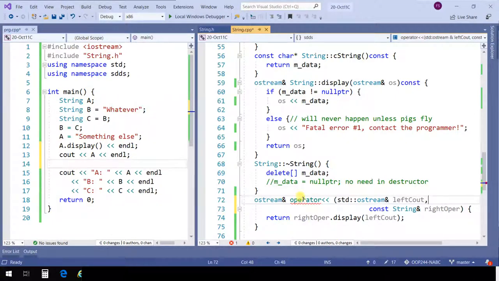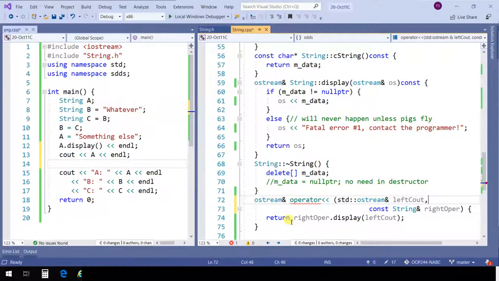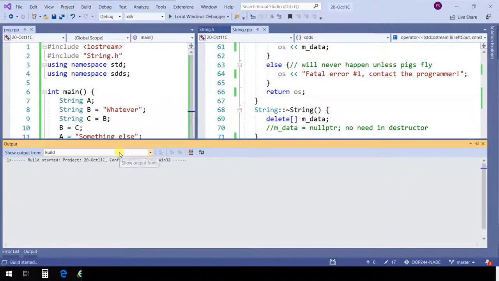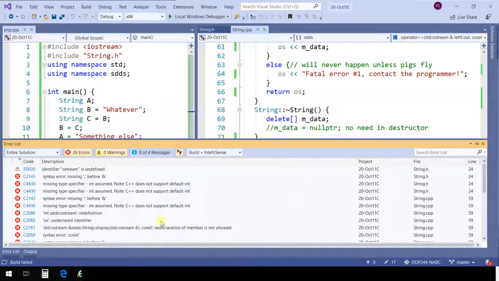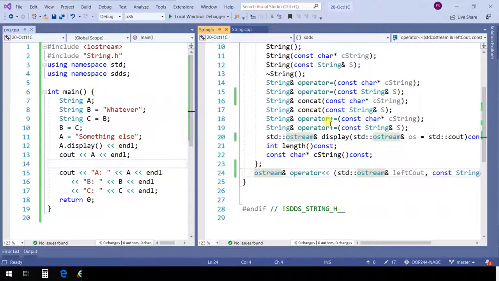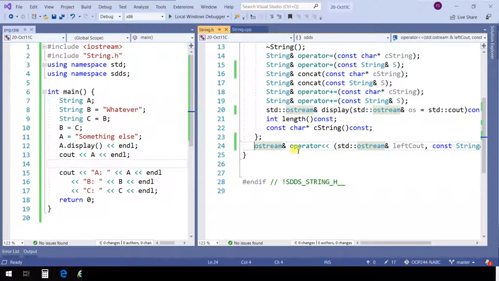And why am I getting over here? Cannot overload function distinguished by return type only. What are you talking about? Did I have something like this before? No, it's just. Anyways, so let's actually do it. Let's walk through it and see what happens. I get 55,000 errors. Let's see, what is this? O stream is undefined. What? IO stream. Where? 24. Oh, thank you. Sorry.